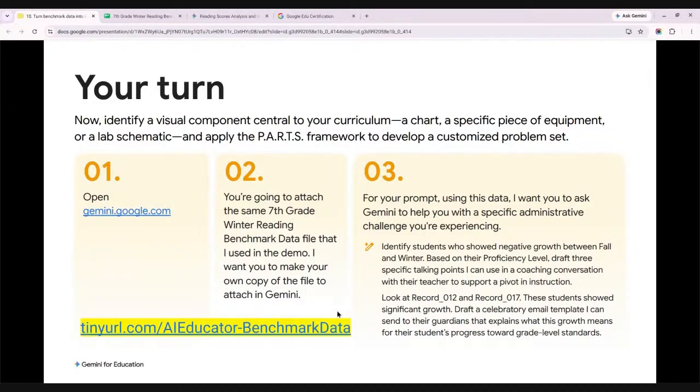Again, tinyurl.com/AIeducator-benchmark data, and we will go from there. So take a pause and join back in when you've had that ability to try to put an aspect of these prompts into your Gemini chat.